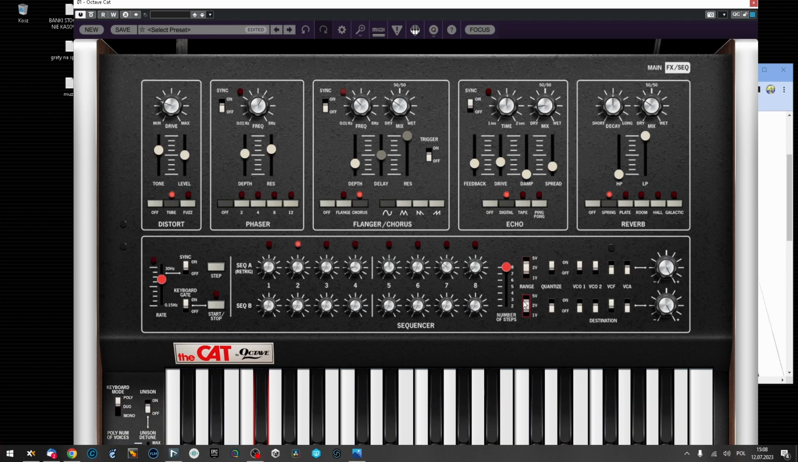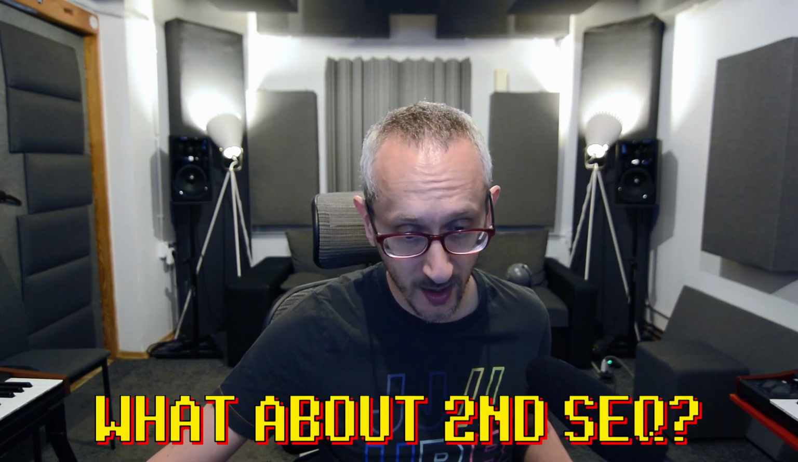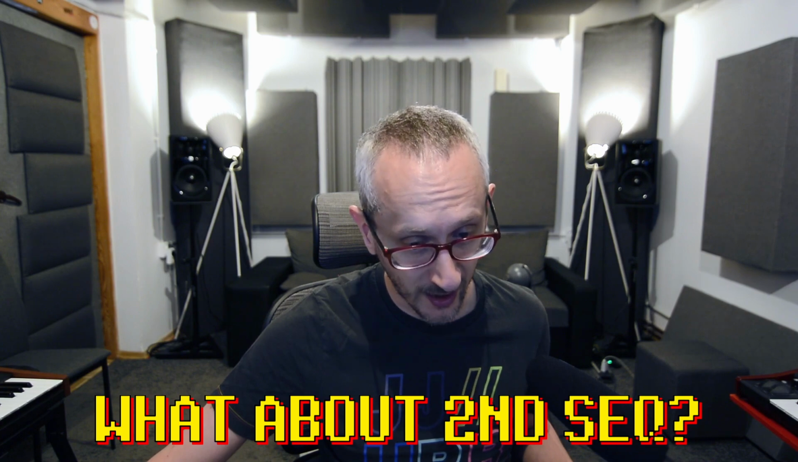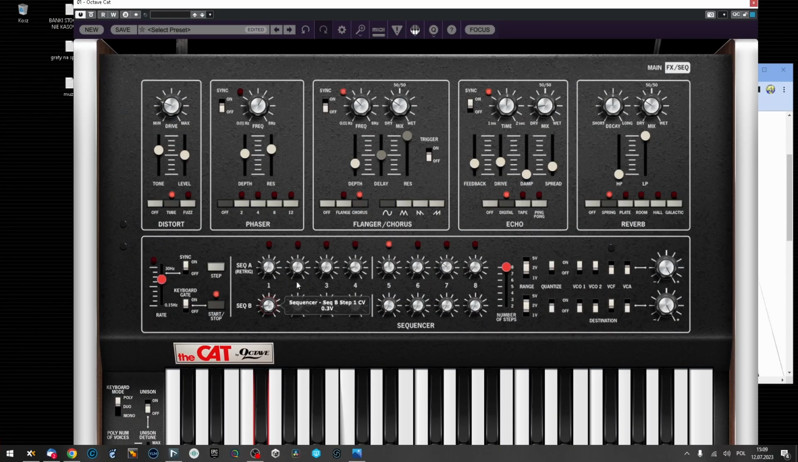Okay, quantize, okay, range. For the second sequence, VCO 1. Okay, so this is the pitch control. How do I choose a sequence, or do they play together? This is control voltage sequence.